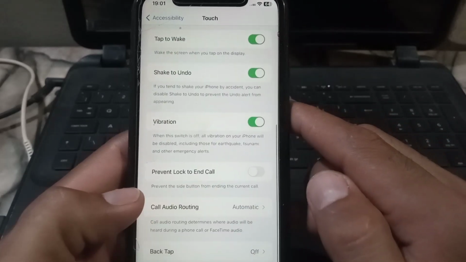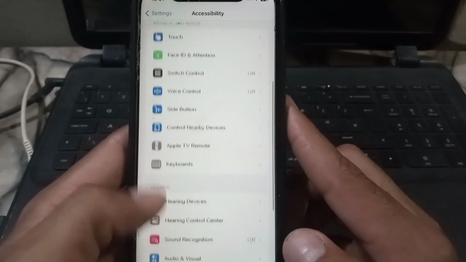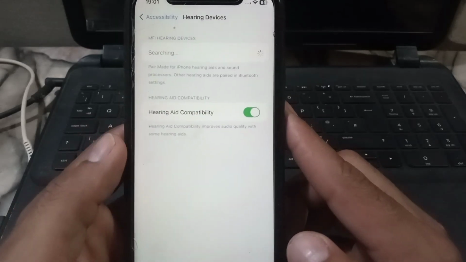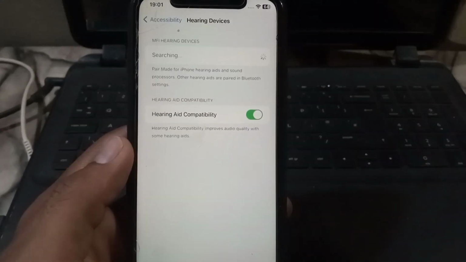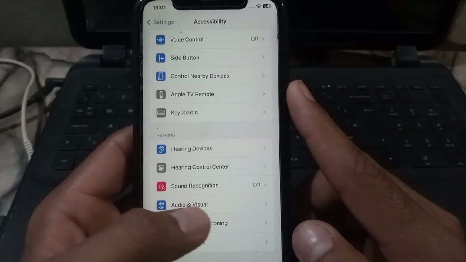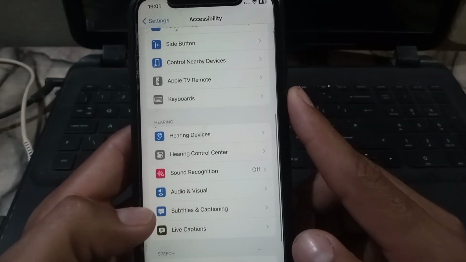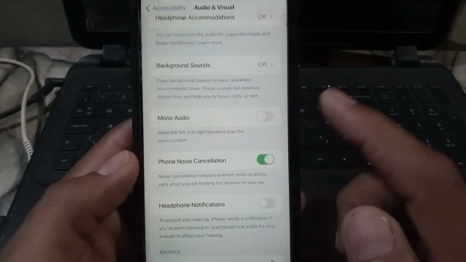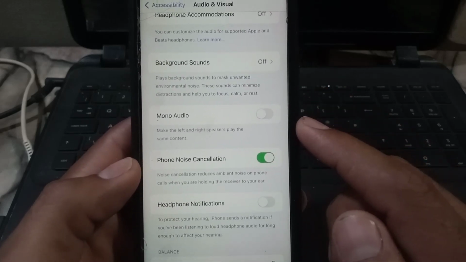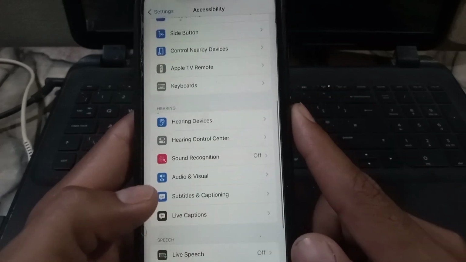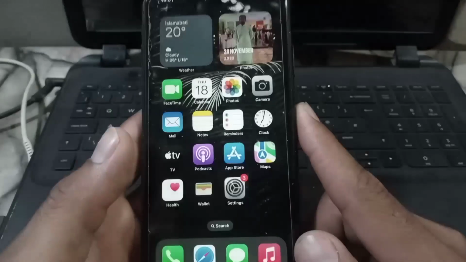After that, simply go back and tap on Hearing Devices. You can see it appears on screen, and after that you can see Hearing Aid Compatibility must be turned off. Simply go back from here, and after that you can see Audio and Visual. Tap on it, and check Phone Noise Cancellation. This feature can reduce background noise during calls, but it can also make the caller's voice sound quieter. Try turning it off. Close the window for some seconds and see the next physical setting.